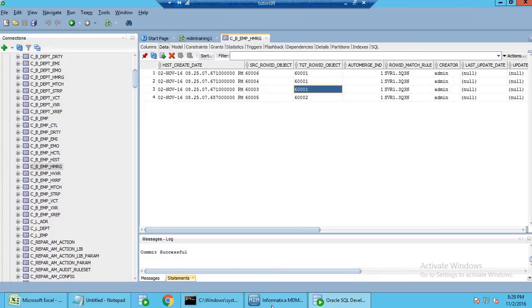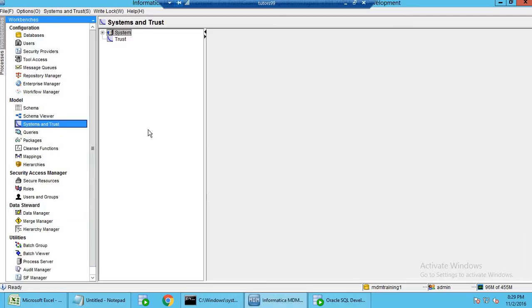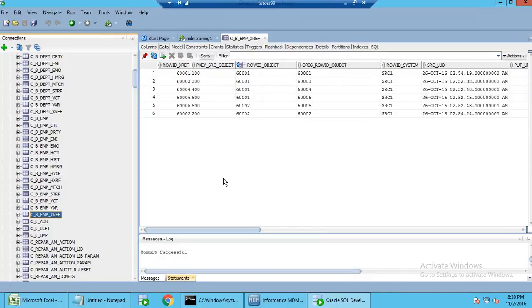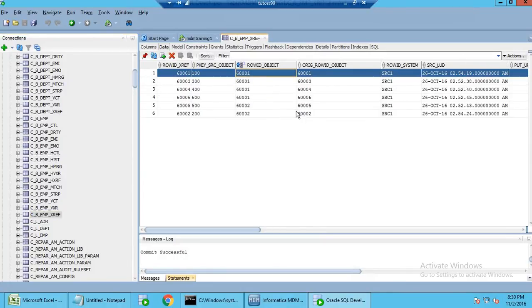We have not defined any trust setting here. You can see we have not defined any trust setting. So the trust value is the same for all the records, right? So how is this becoming the winner? Out of 1, 3 and 4, why is 1 becoming the winner? So now let's go to the XREF table and try to validate these 4 records.